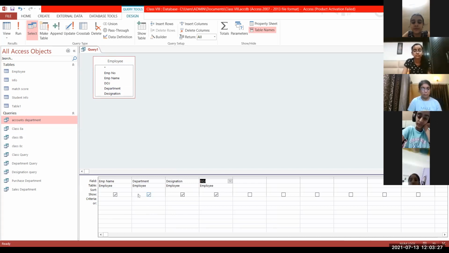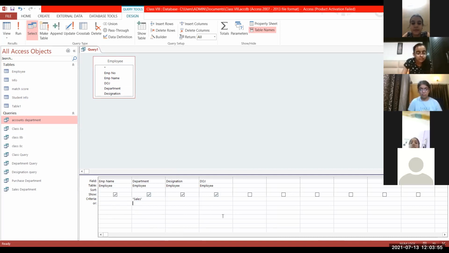Now I want department. I want to have two departments. I want to see the records of sales and purchase, but not accounts. I want to see the records of sales and purchase both. So I can enter sales. Then I also want to see the records of purchase department. So I will enter it in the criteria row under or. Or means whether you want to see the purchase or sales both. Now I'm entering purchase.